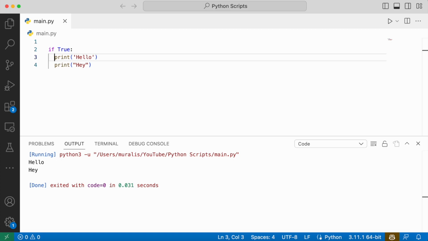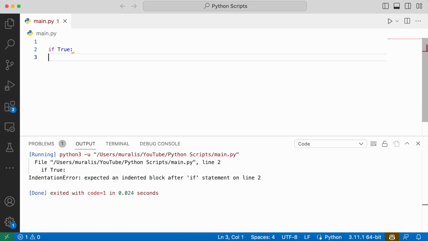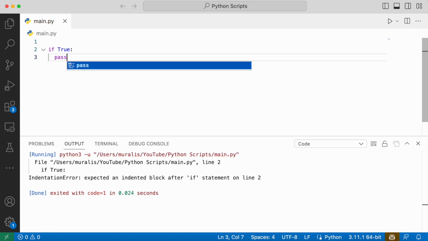So for every statement there must be a block. If there is no block, then we will get the indentation error. For some reason, if we want to create the statement but we don't want to have the block, then we can use the placeholder keyword, which is pass. So we don't get the error this time.